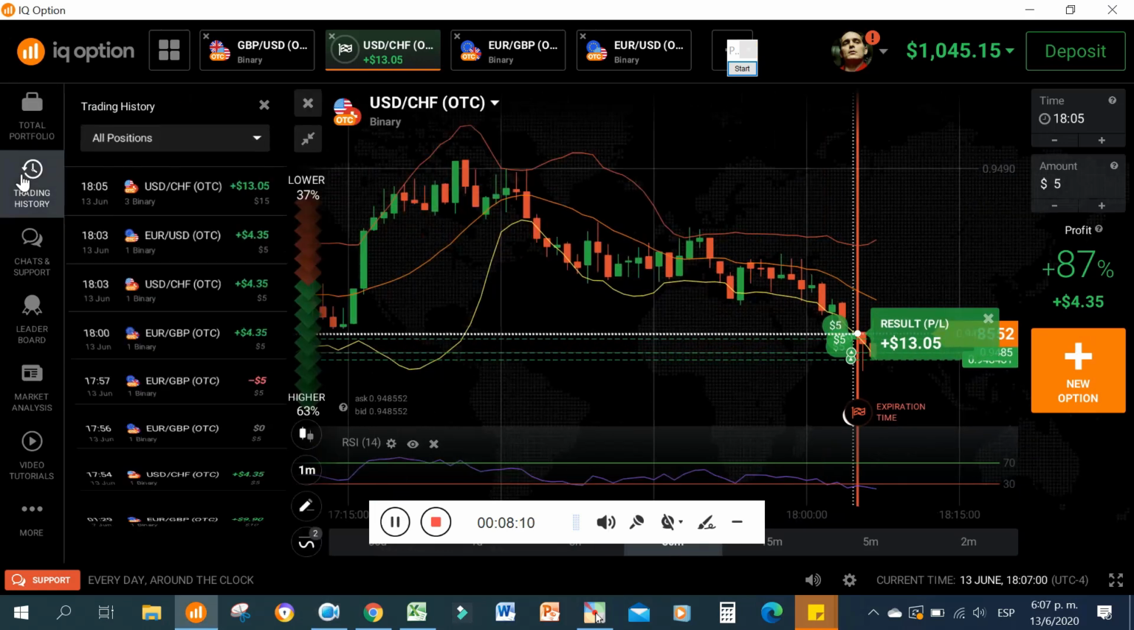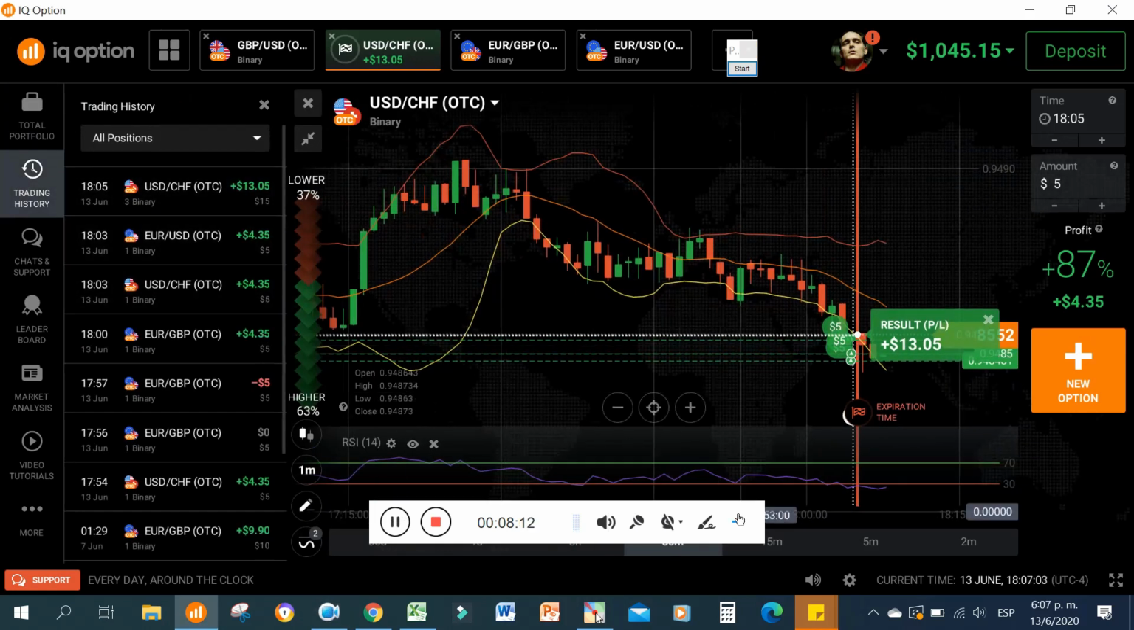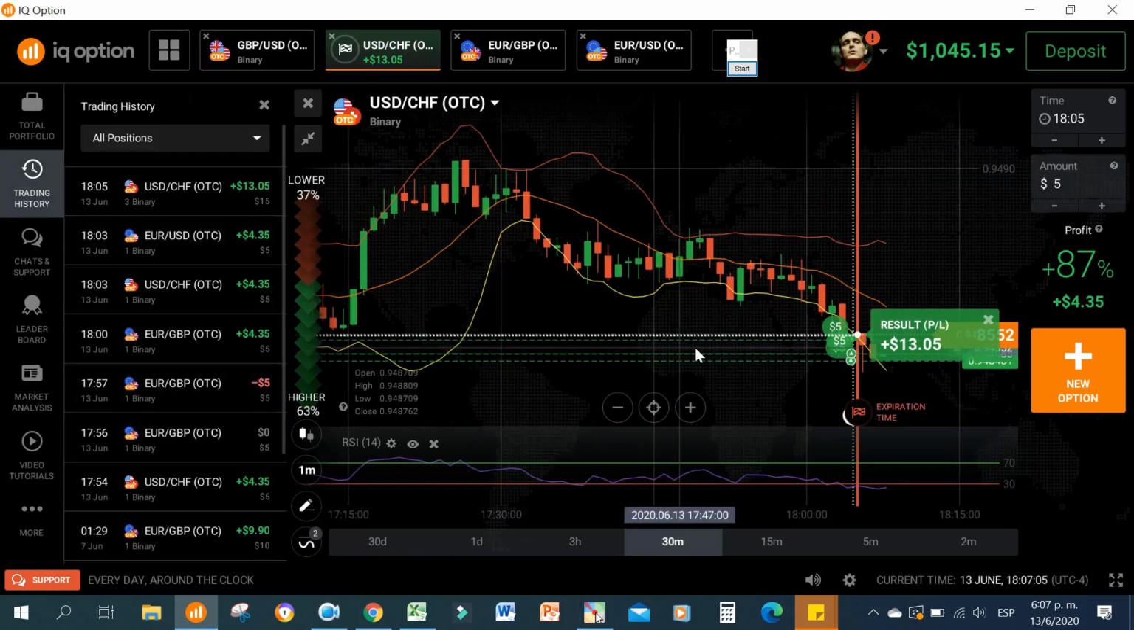Before I leave, I want to show you my trading section here. Today's section.